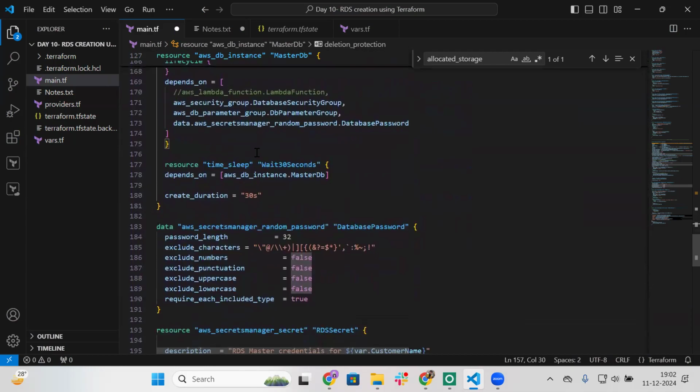Then we have this wait time, time sleep. If you want to give a break in between, correct? So one resource is created and you want to let your Terraform wait for a few seconds before the second resource gets created, correct? So you can have this resource time sleep, and then you can pass the time duration for which you want your Terraform creation to be paused, kind of thing, correct?